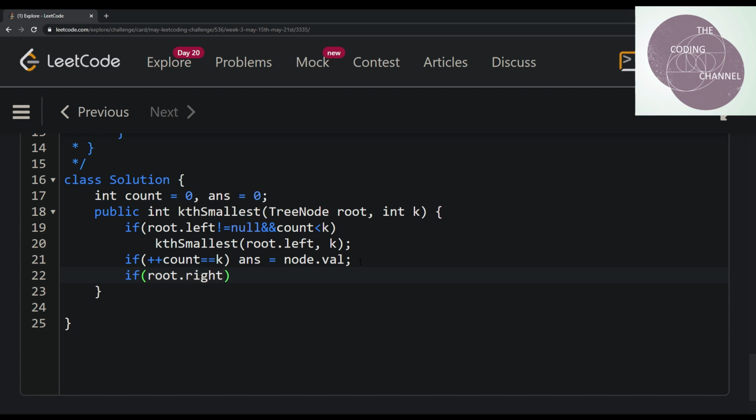So for processing the right subtree now in the in order fashion, we are going to do a right not equal to null, and similarly count is less than k. Only then we move to the kthSmallest element here. So kthSmallest, let's see, root.right comma k. Having done this, now all that we're left with doing is return answer.